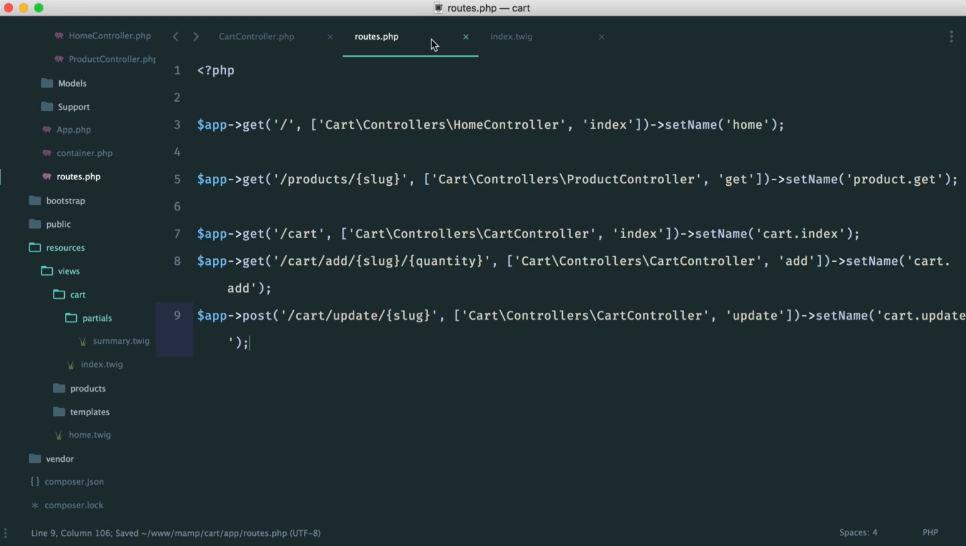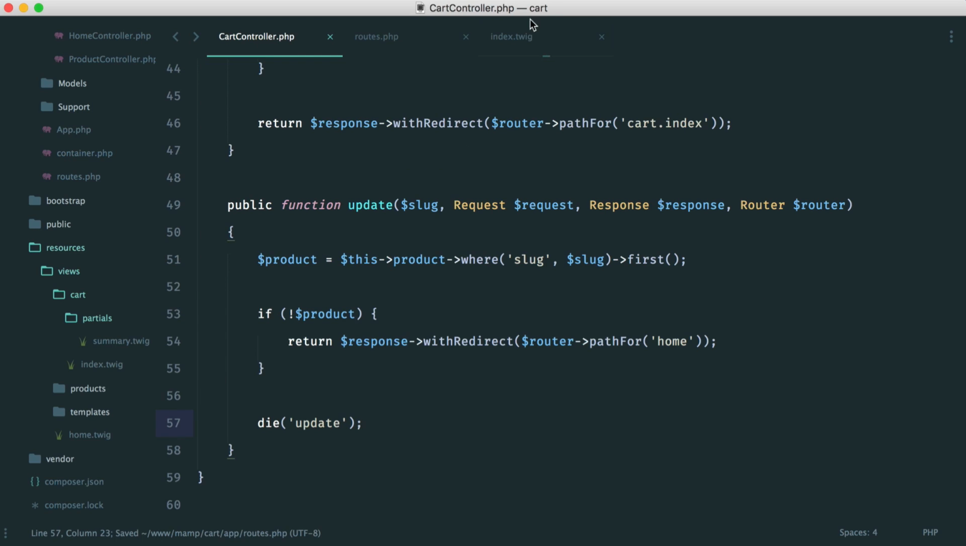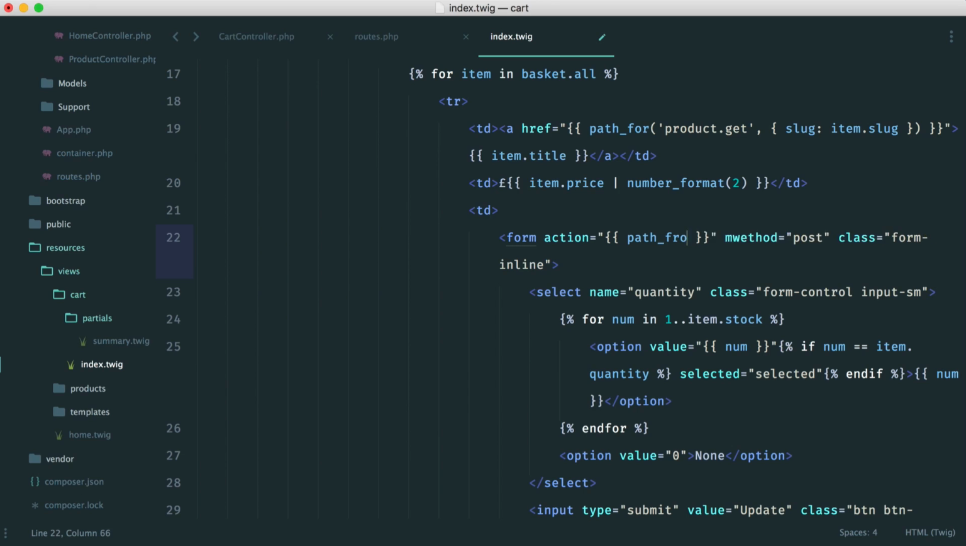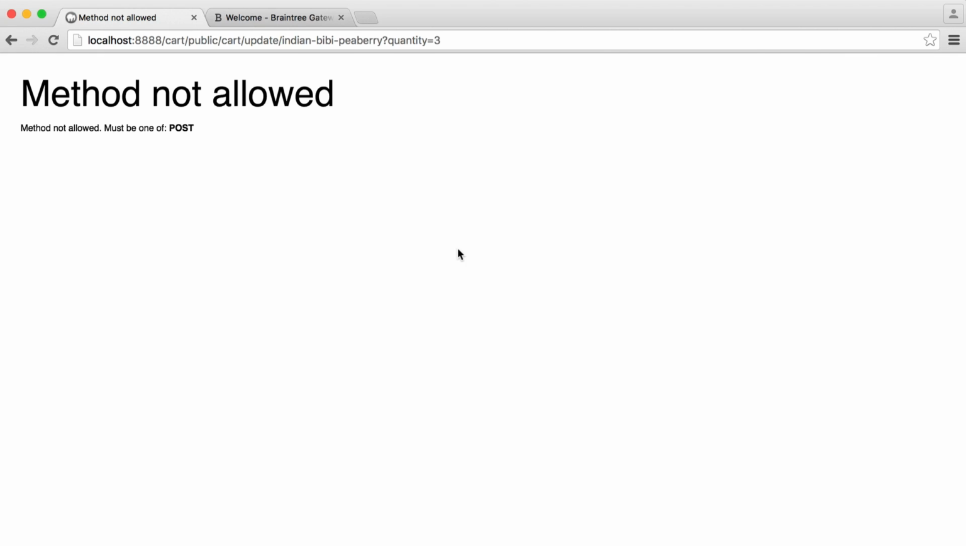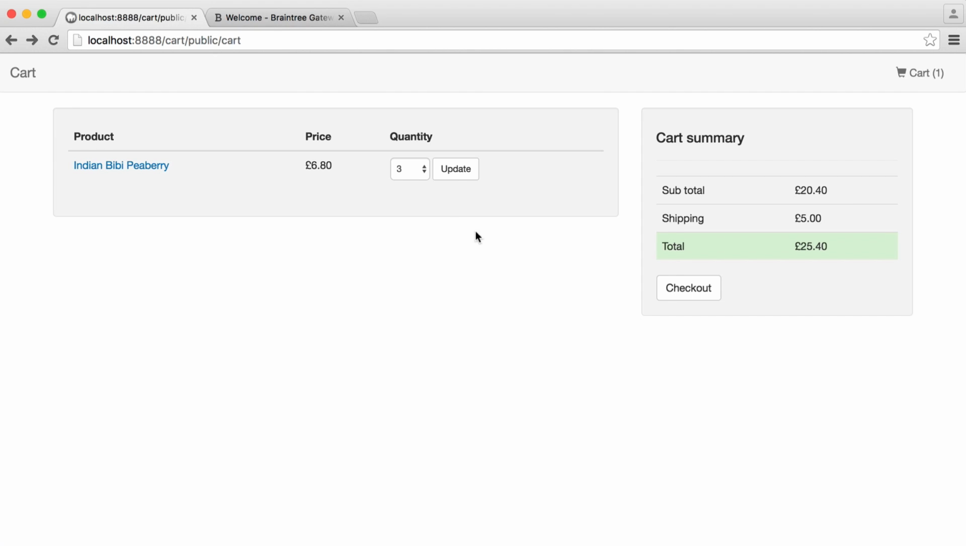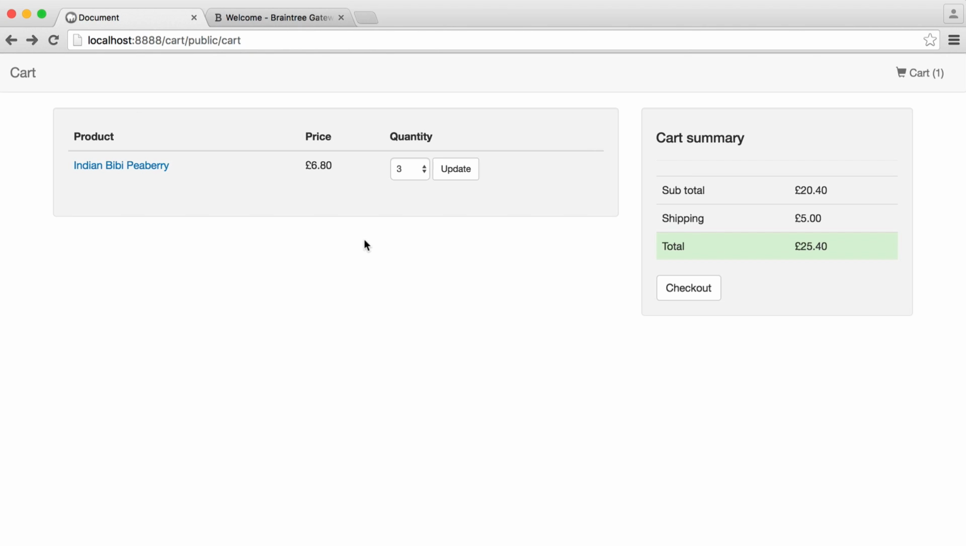Great. So now we can just go over and add this in. So this is path 4, cart.update, and we need to pass the slug in here. So slug is going to be item.slug. And now when we go ahead and hit this, this goes through to our correct route. The method, I spelled method wrong, so that's why it wasn't posting properly. But now you can see that post through and we see update as we expected.